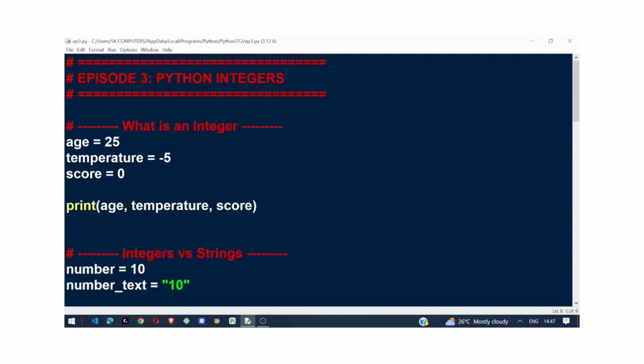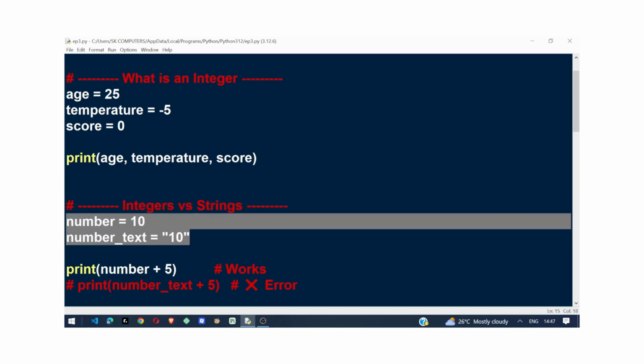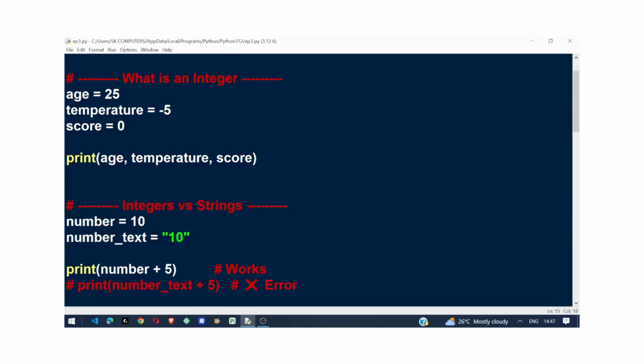Integers versus strings is one of the common mistakes. This is the difference between a number and a string. A string has quotes while an integer does not have quotes, as you see in this example below. Like here, print number plus 5. This one is correct because it's an integer, because the number is 10, so it will output 15. But this one is wrong because it's text, not a number.